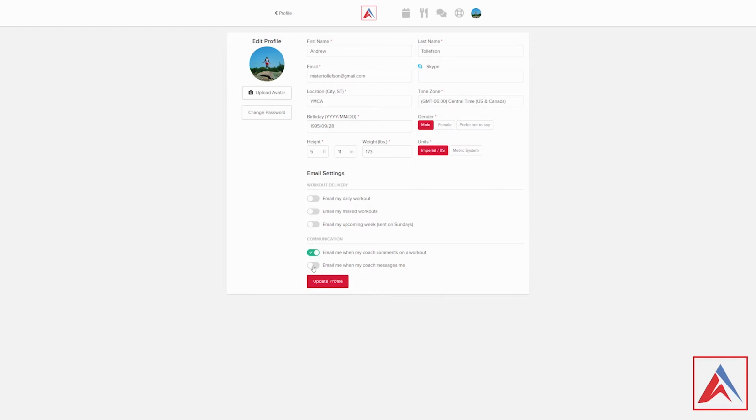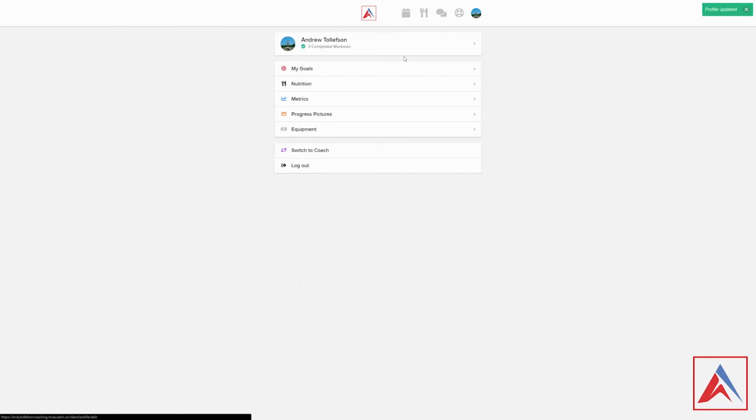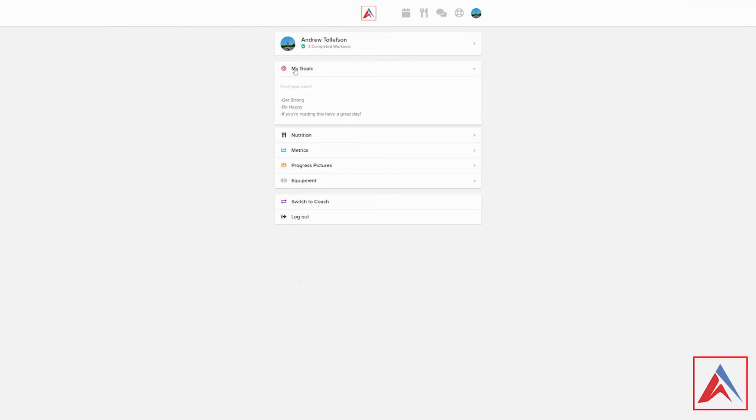And then this tab, I always highly recommend that you have this checked. It's email me when my coach comments on a workout and email me when my coach messages me. At least have the messages me one, so you know when your coach is trying to get a hold of you. They don't have to call you or text you to get a hold of you, and communication's a lot smoother. Below this tab, you have my goals.